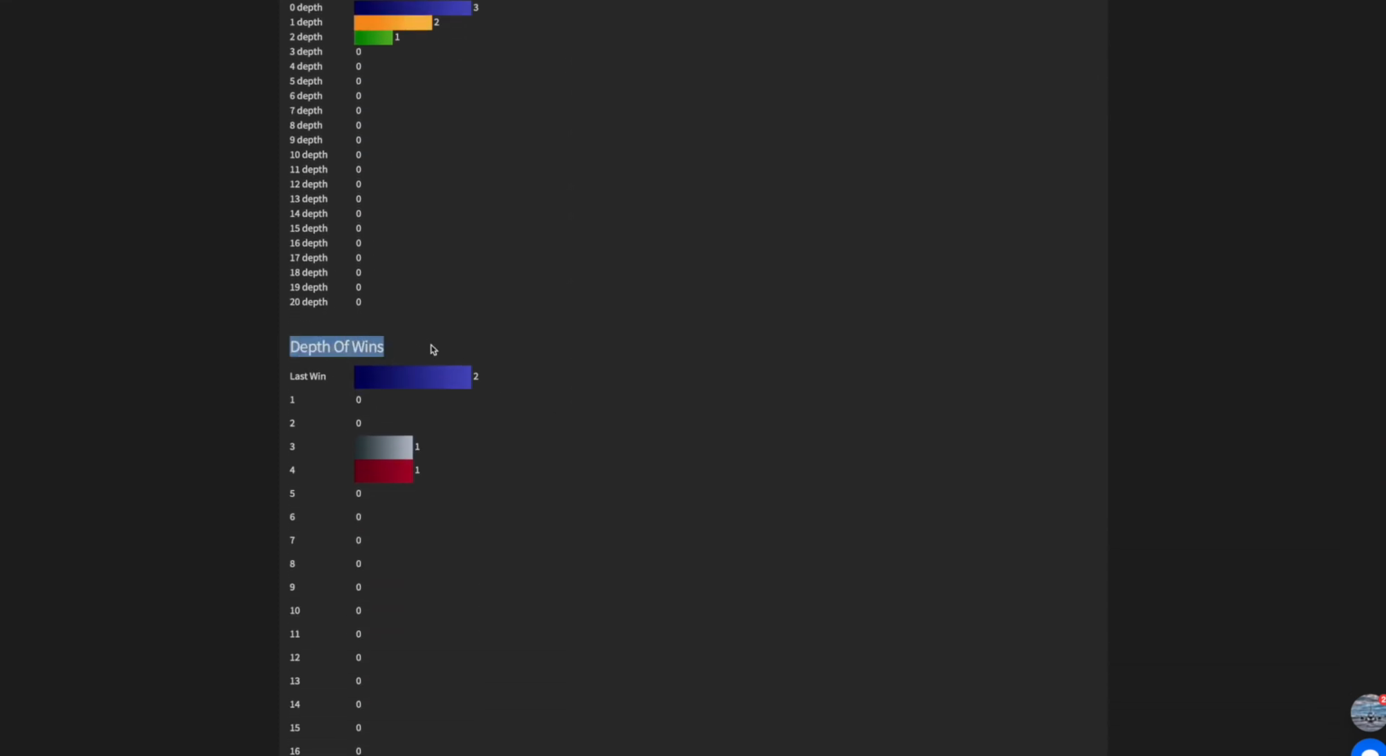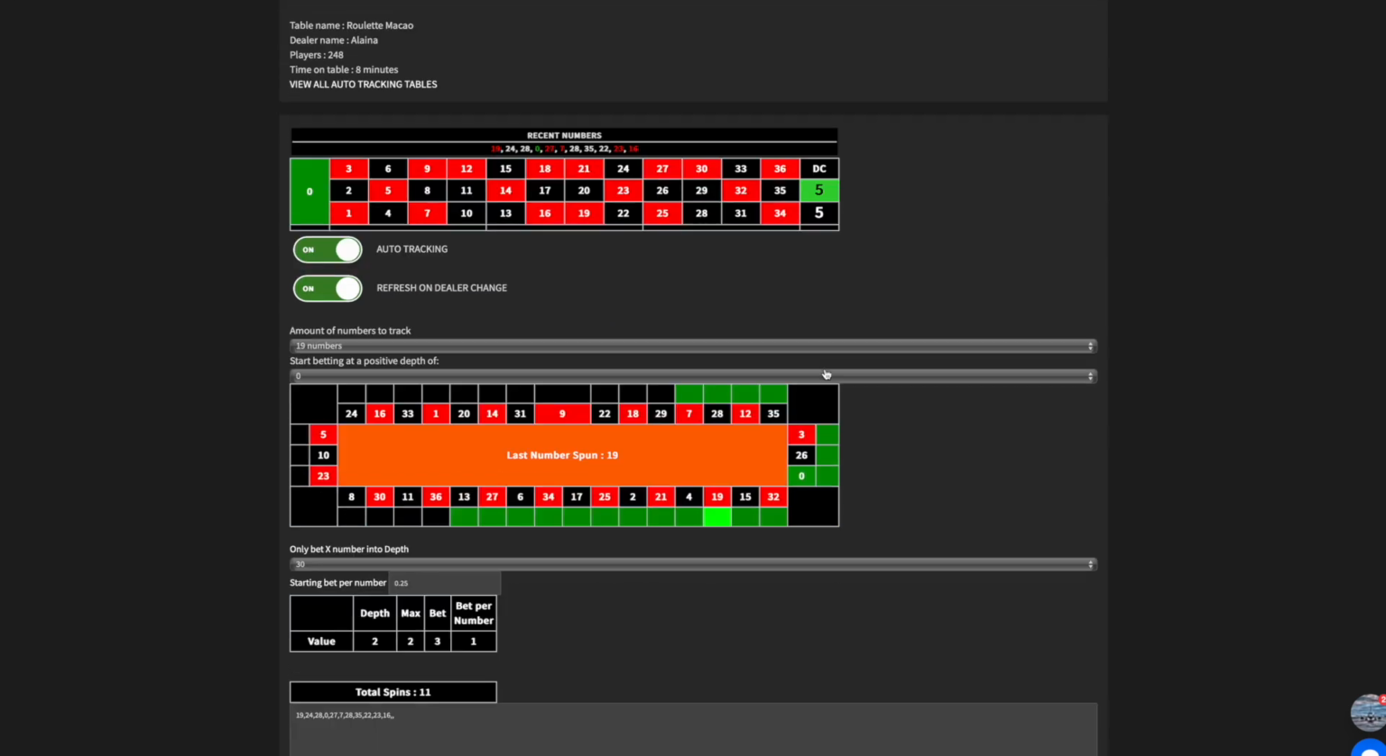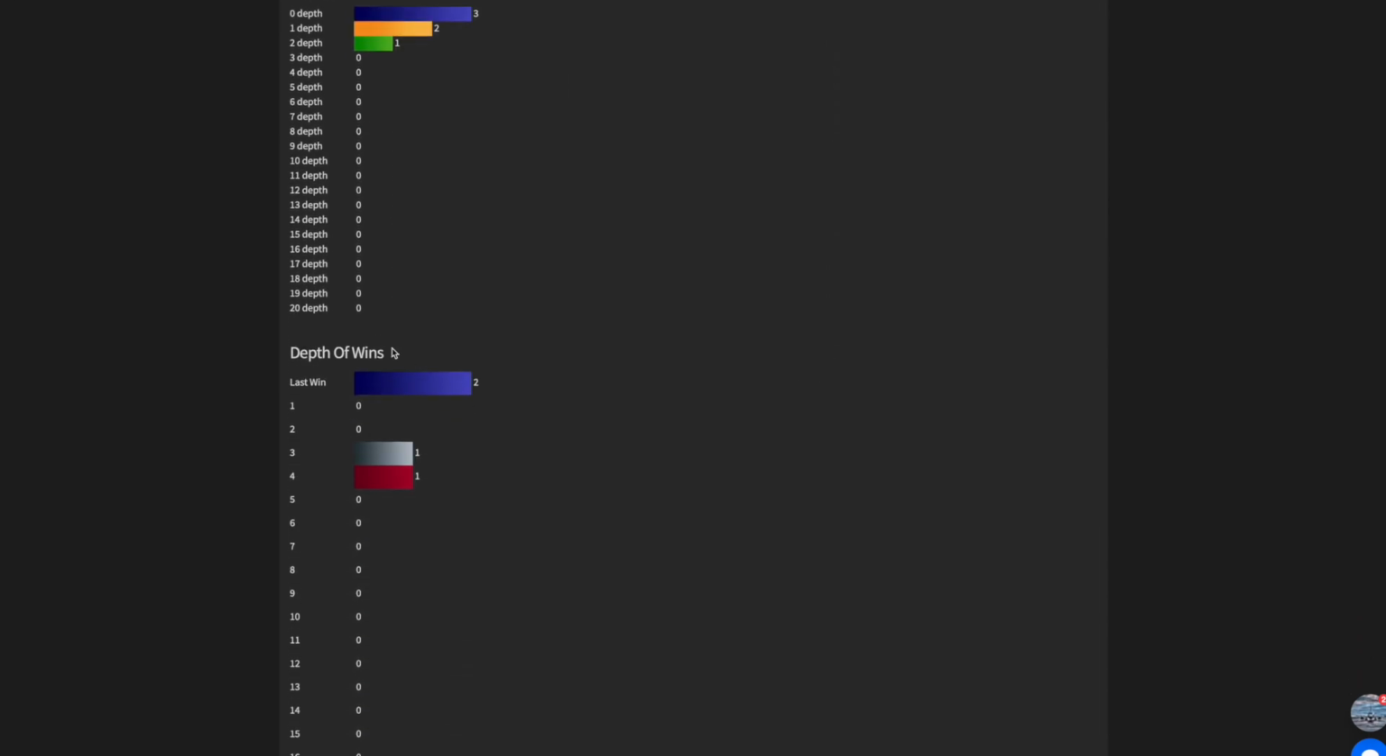This depth of wins graph is what you really want to pay attention to. You can use this depth count here just to give you an indication, like, oh, 5 times on the highlighted, 5 times on the unhighlighted or whatever. And then you can go down here and have a look at how that reflects on the table.